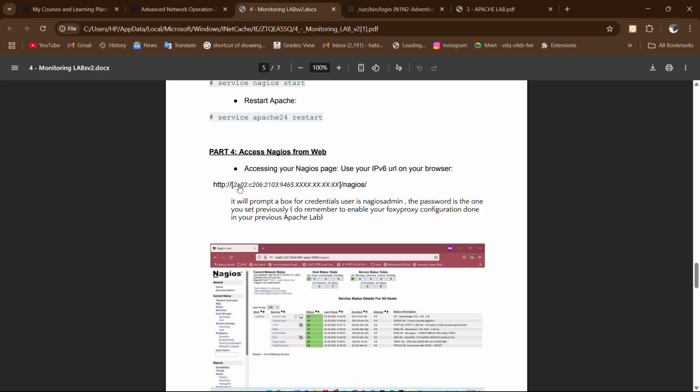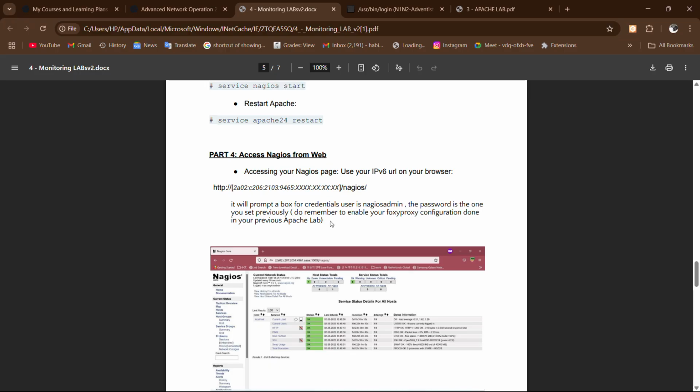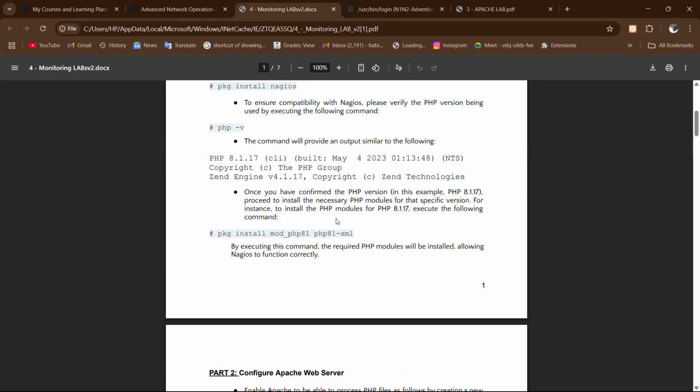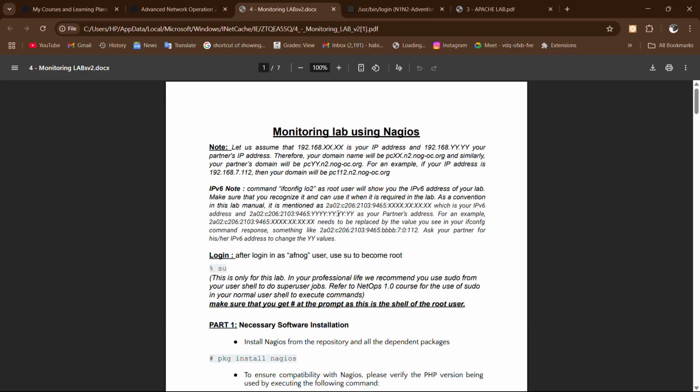So we have to browse to our IPv6 address within square brackets, and then we put /nagios/, and we have to make sure that our proxy is enabled. The one we used in our third week's assignment, you're going to be using the same proxy settings for this assignment. So with that said, allow me to start the configuration process, and I will be quick since everything is explained.